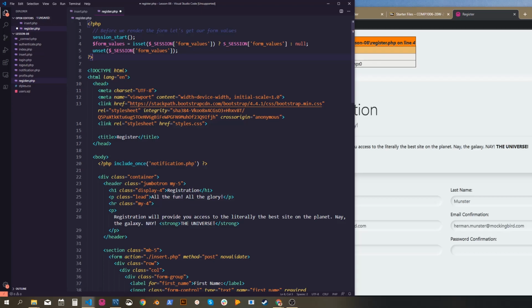PHP 7 introduced an OR operator. It's not like your typical OR operator, which would actually return a Boolean. Instead, it's double question marks. And basically what this means is it wants to know, is this set? Does it exist? Is it defined?